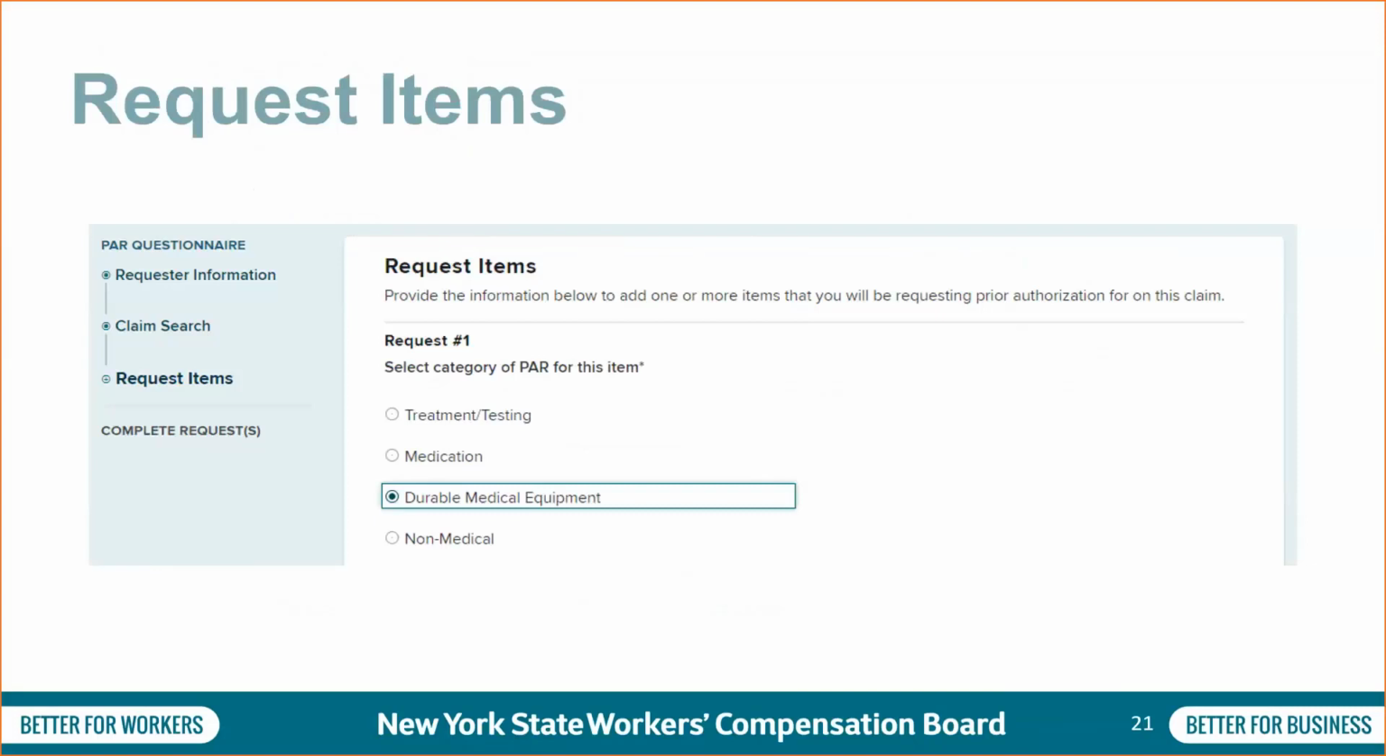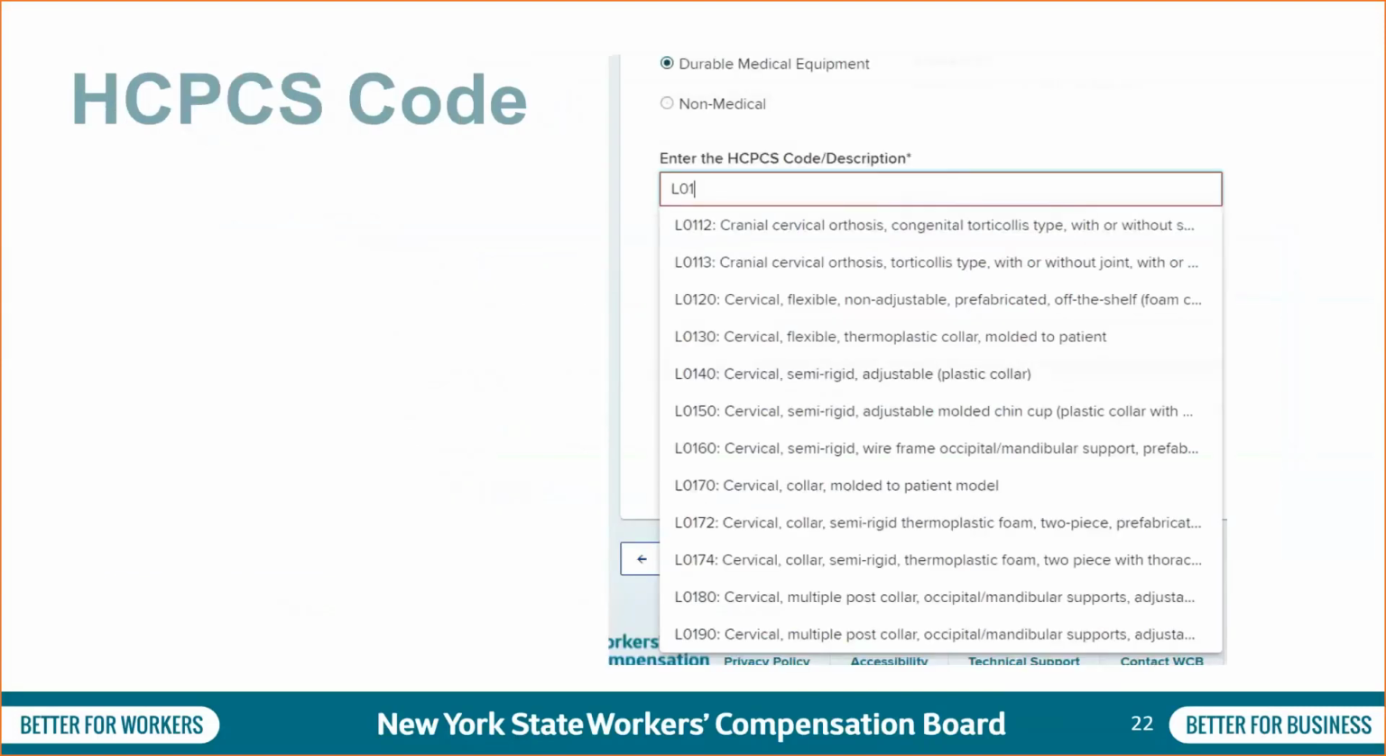After conducting the claim search, select the Durable Medical Equipment PAR category. Complete the additional fields that appear for a DME PAR. As you can see at the top of our eForm, we have selected Durable Medical Equipment, and the next required field, the HCPCS Code description, automatically appears. Begin typing at least 3 characters of the Healthcare Common Procedure Coding System, or HCPCS, code or description in the HCPCS Code description field. This example shows that L01 has been entered and several items containing these characters appear. Locate and select the correct HCPCS code from the list.